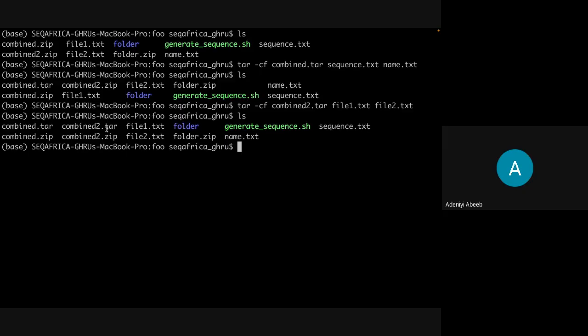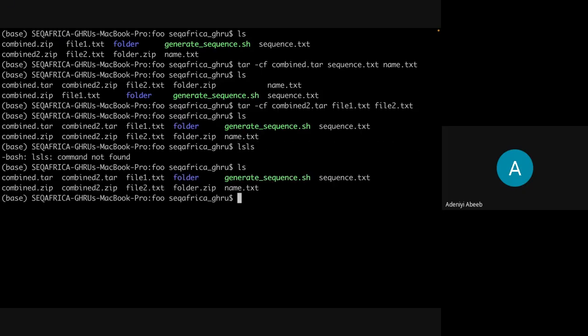The only difference between them is that zip does both compression and bundling, right? While tar only does what? Bundling. It doesn't compress by default. Later on, I'm going to show you how you can compress using tar, but by default, it doesn't compress. So by the time you run this, you can see that we have our files.